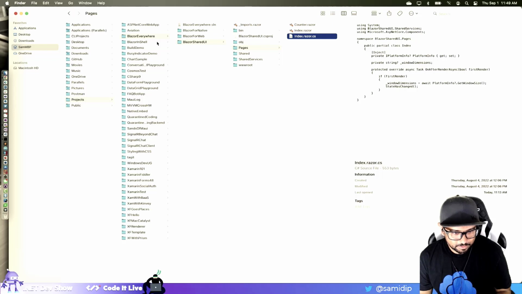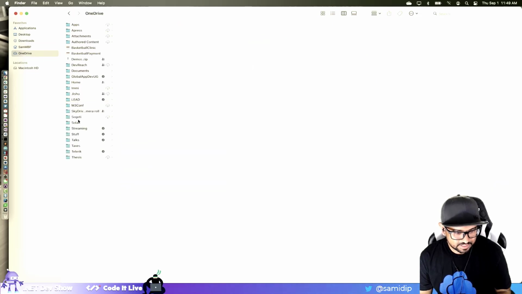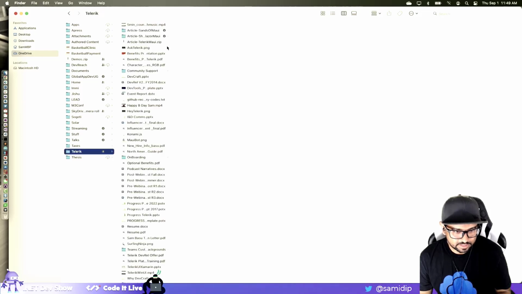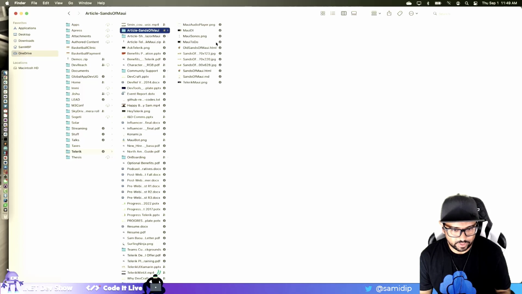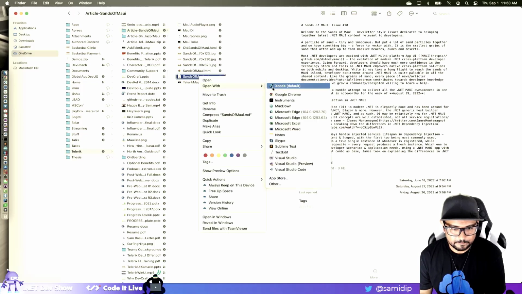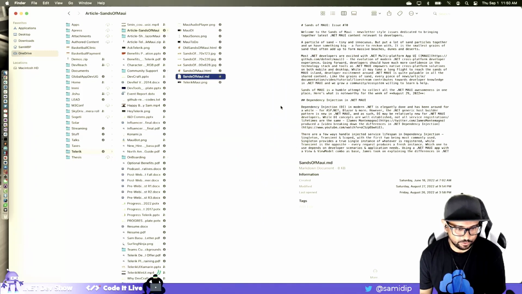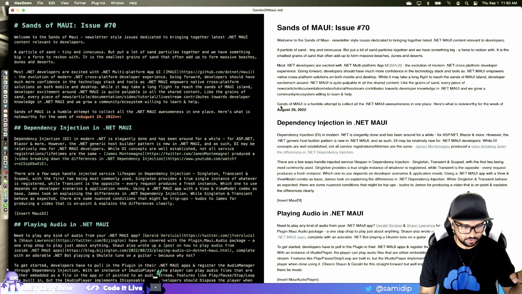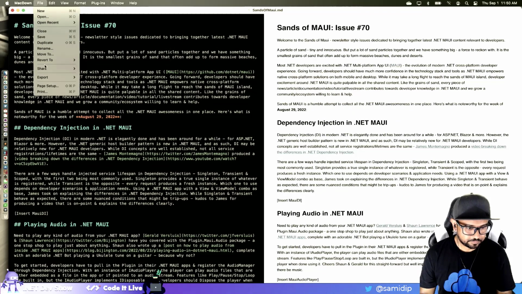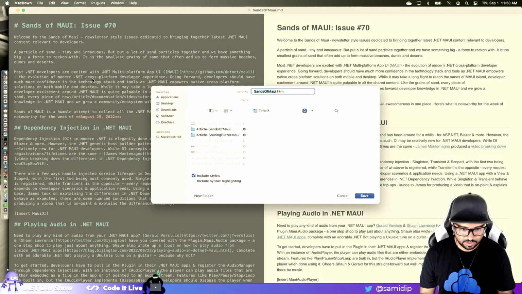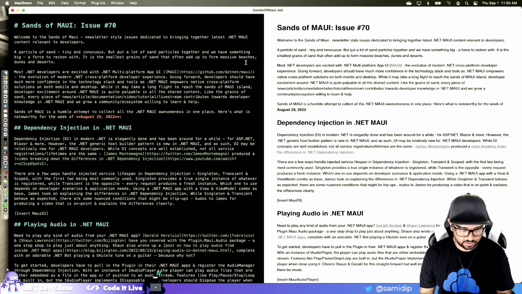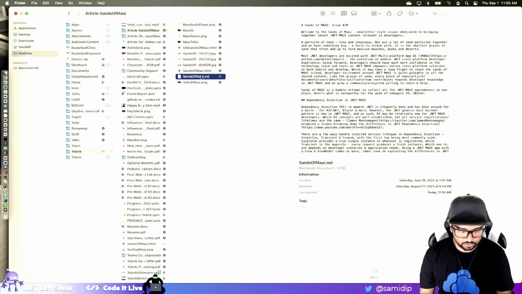I might be able to get to my last Sands of MAUI post and show you the bland HTML. Where do I keep that stuff? Here. So Sands of MAUI, this is what I'm doing every weekend. I'm going to open this up in Markdown. So I write this in Markdown, right? And then I do an export to HTML. Right, sure. We don't need to include the styles. Save. All right. Done. So now this is my HTML.